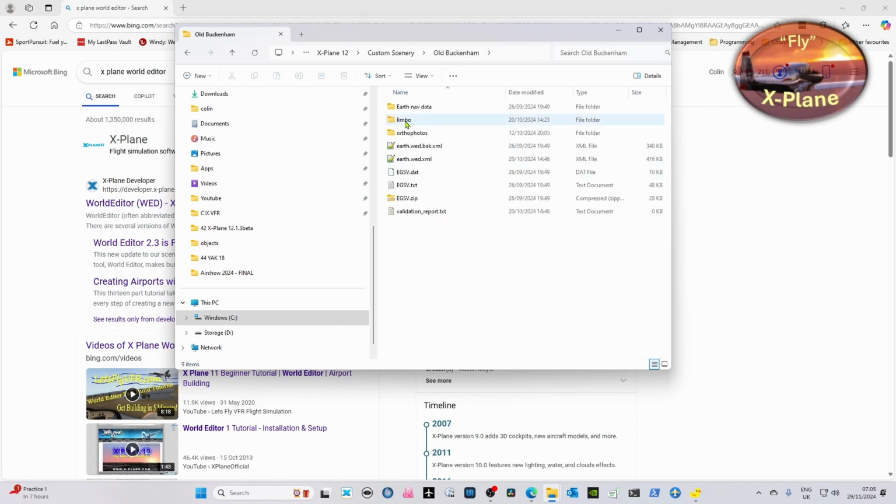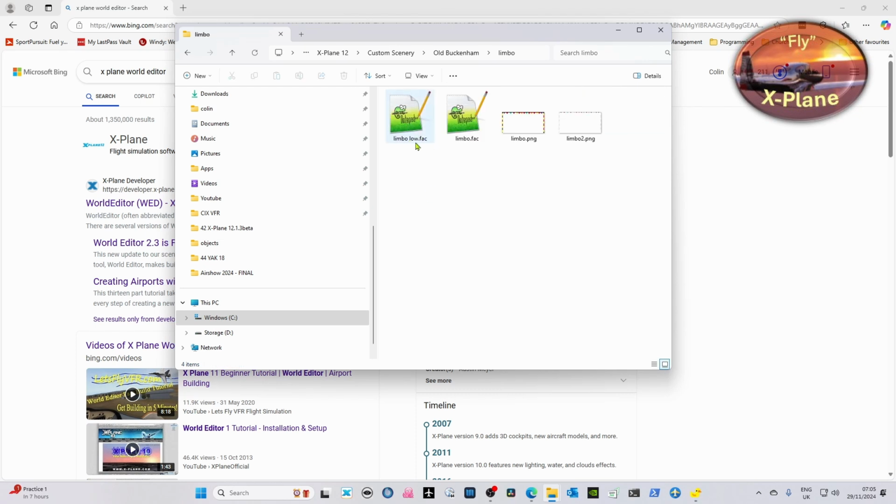Then there is a folder called Limbo, and in Limbo you'll see there's this FAC file and a PNG file, so an image file. In fact, there's two. There's a high Limbo and there's a low Limbo.